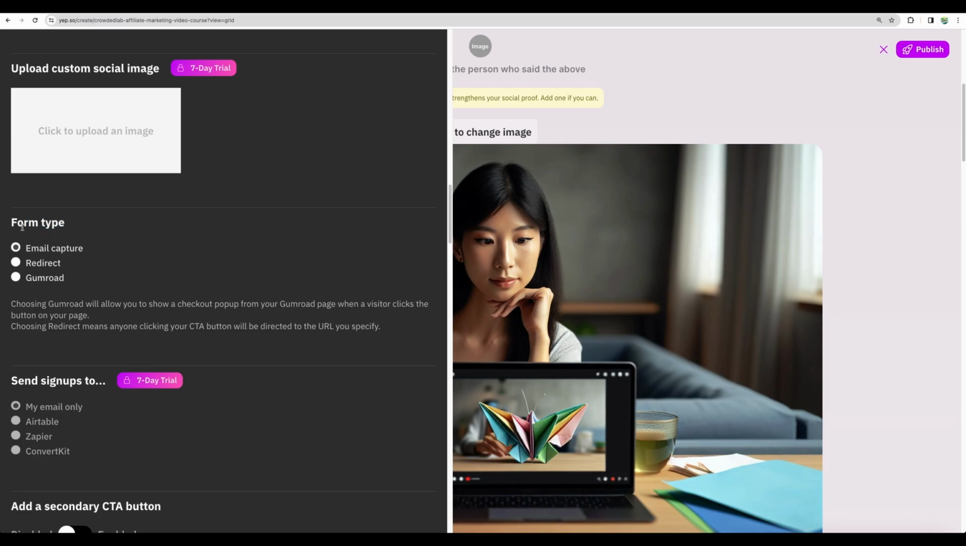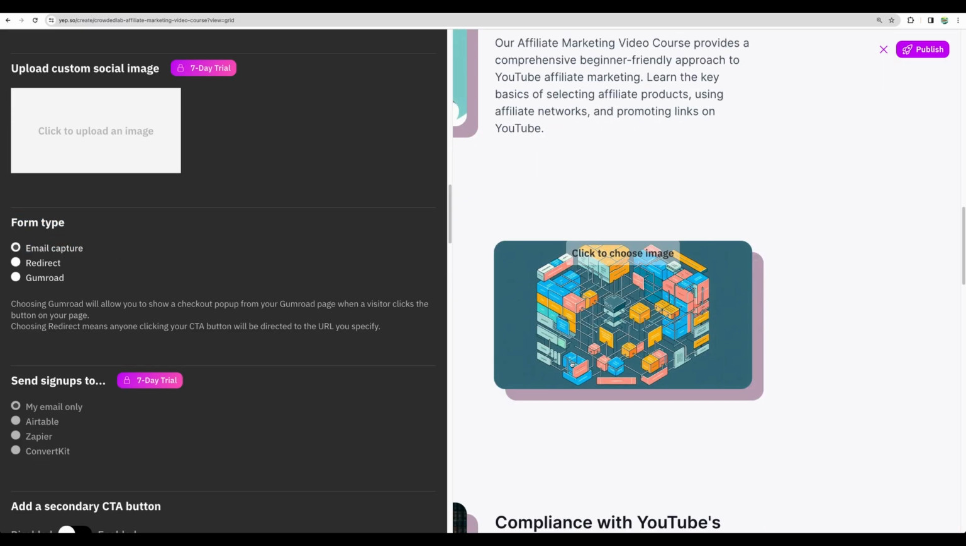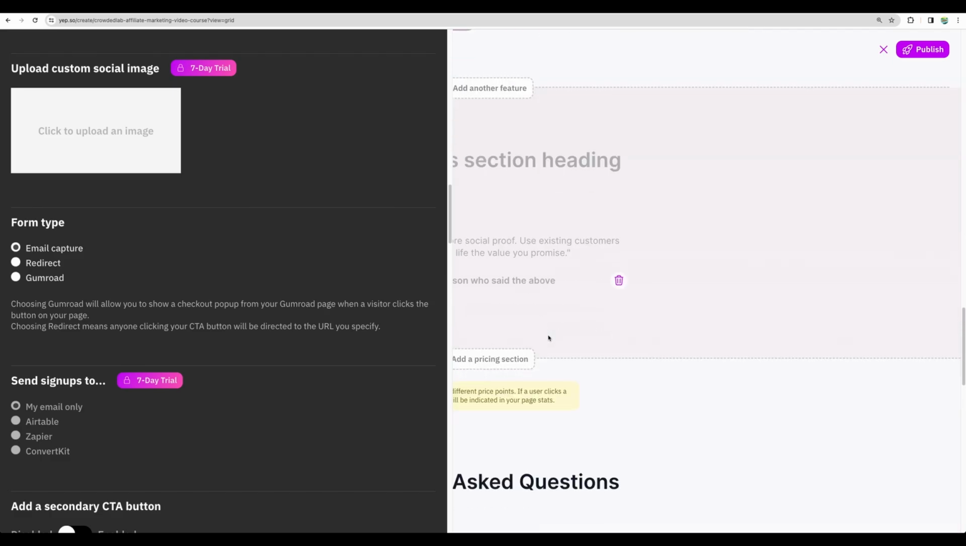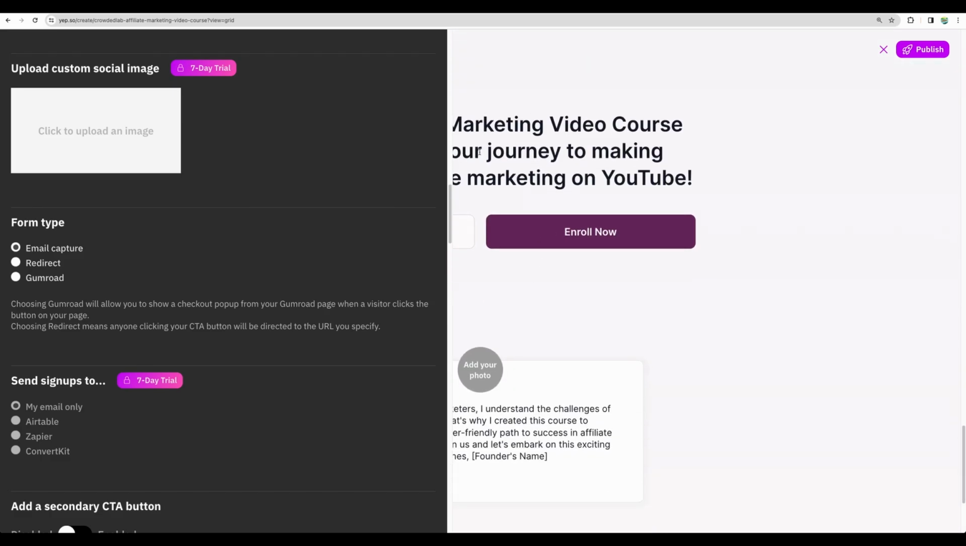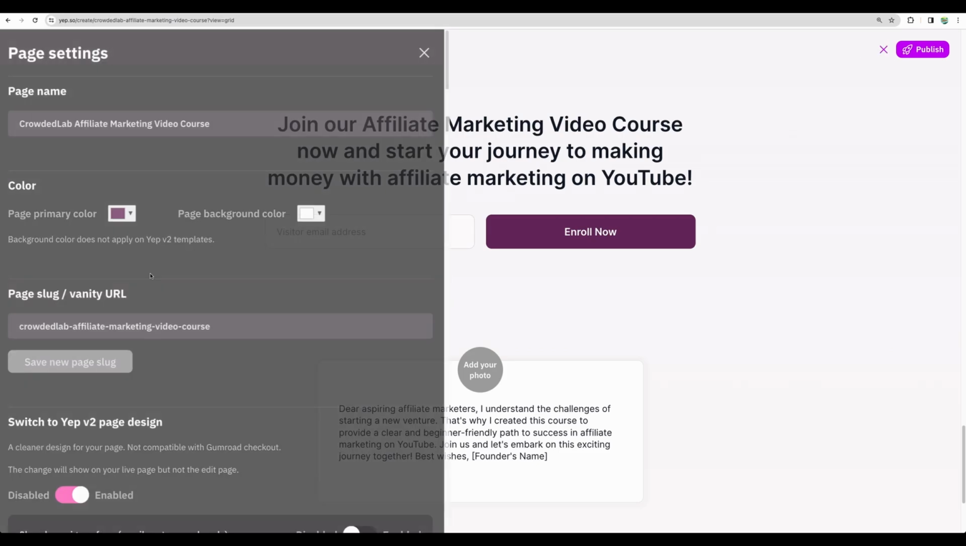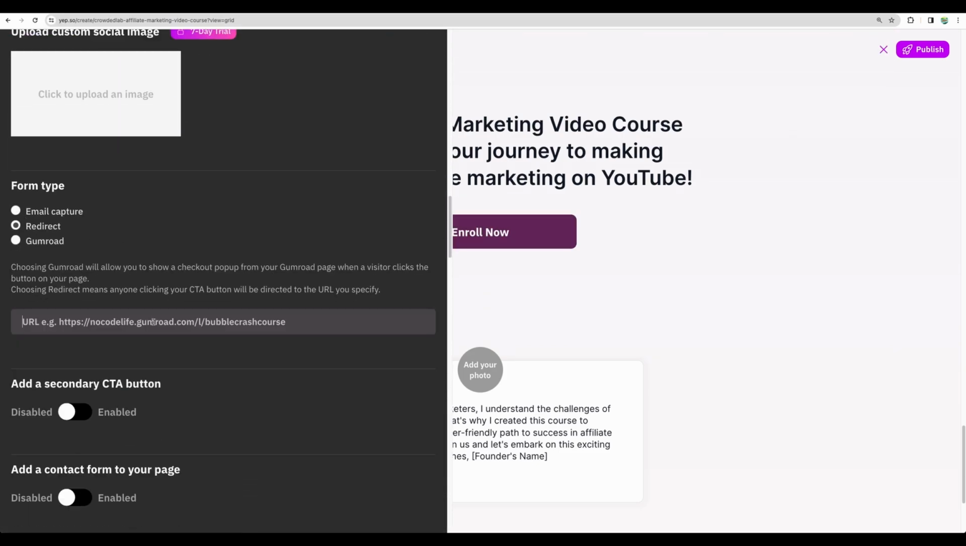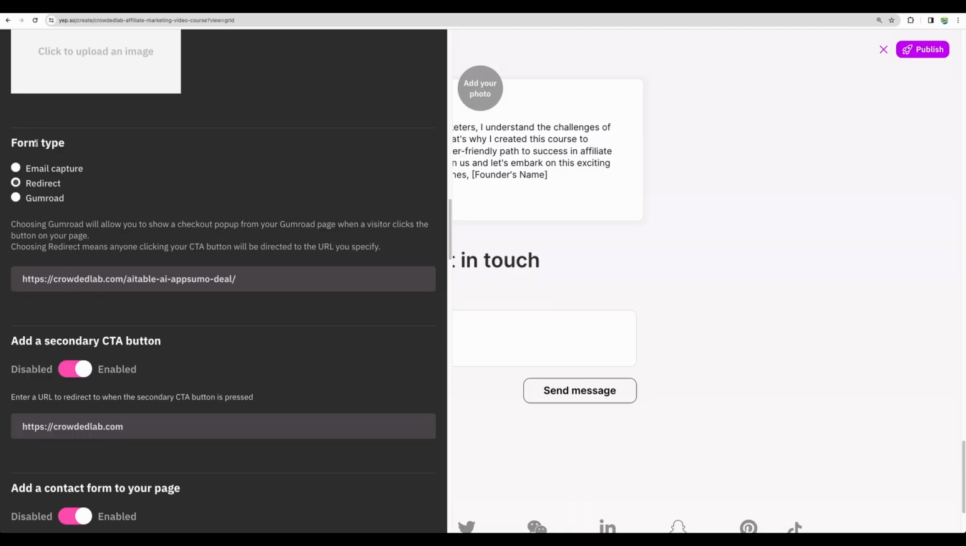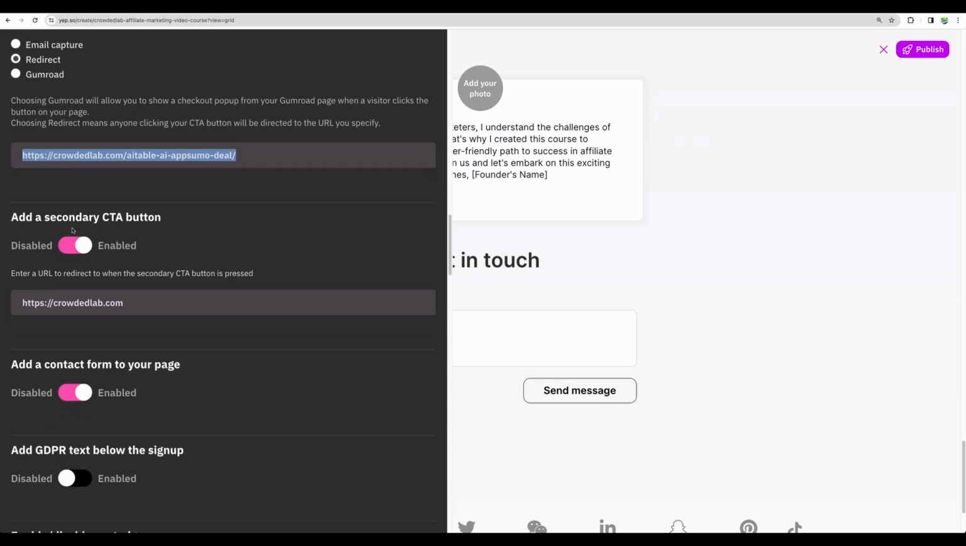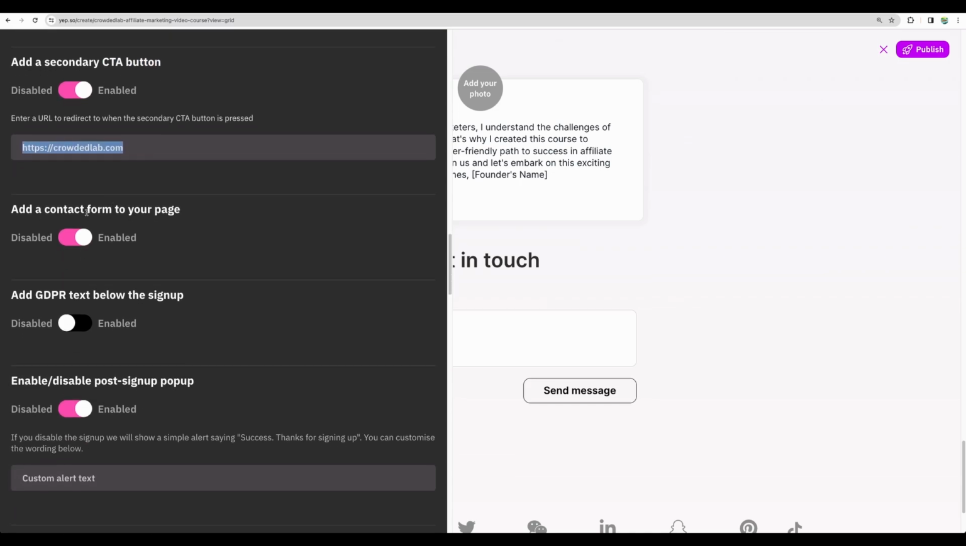You can check what kind of form type you will have. In this instance, I have email capture, like so, but we also can have a redirect, and we can put a specific URL. So let's say the form type, we will have redirect to this URL. We can have a secondary call to action button with this URL. We've added a contact form, adding GDPR privacy setting for Europe.